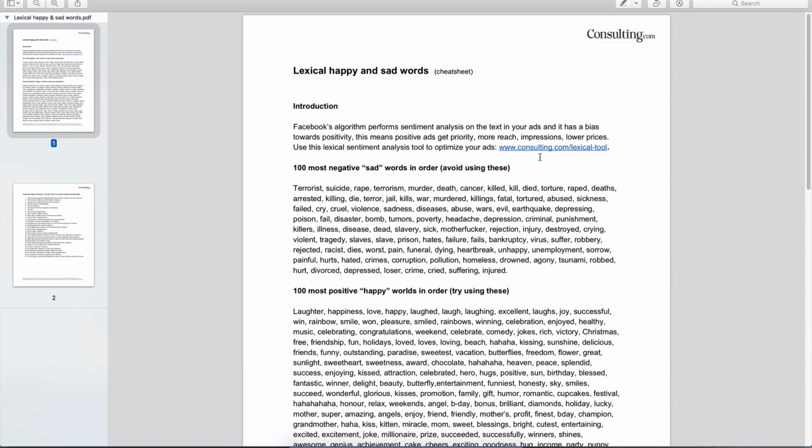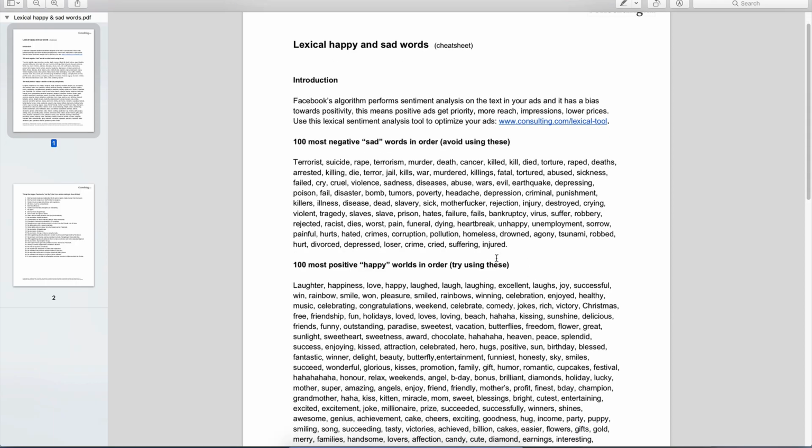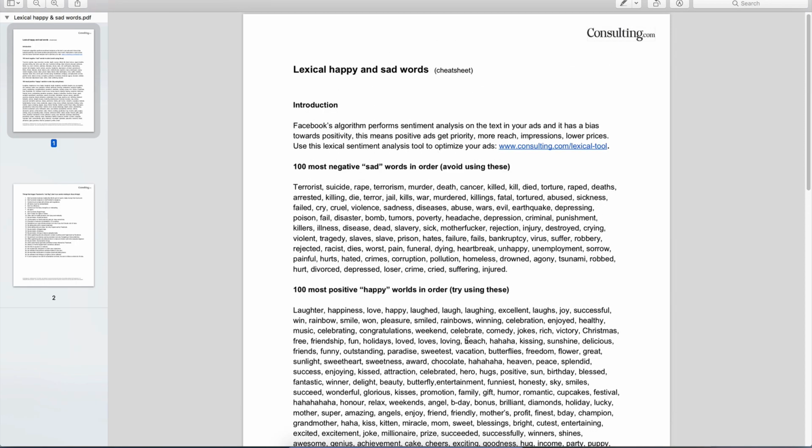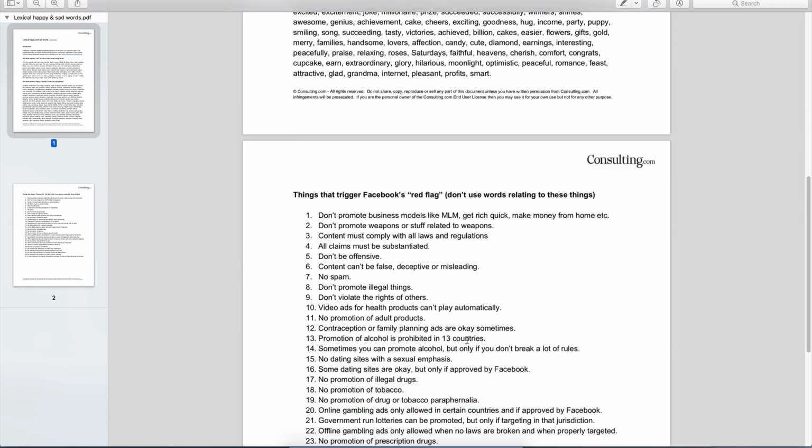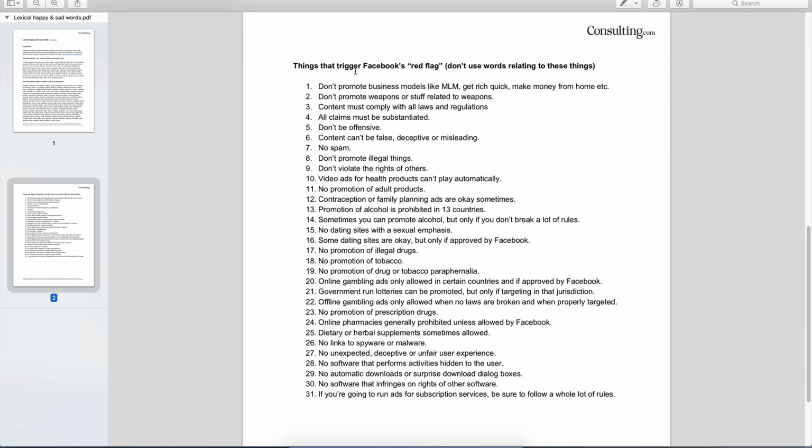So that you can copy paste your ad angle in, make sure it doesn't have any of these, make sure you can put in some of these, bump up that sentiment. And then I've also included things that trigger Facebook's red flag, and don't use words relating to these things. So when you include words that relate to certain things, Facebook flags you, and it red flags your account. And it will either just ban your ad, it'll ban your entire ad account, or it will just flag your account and throttle your delivery of impressions and reach and things.